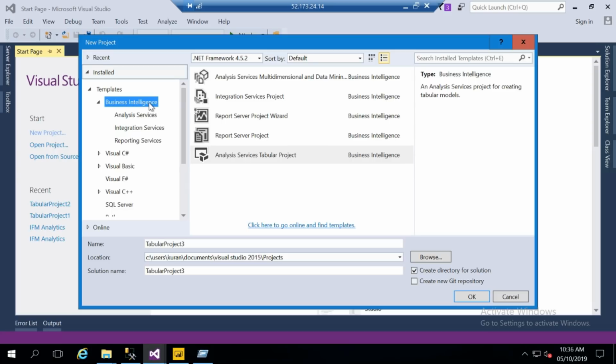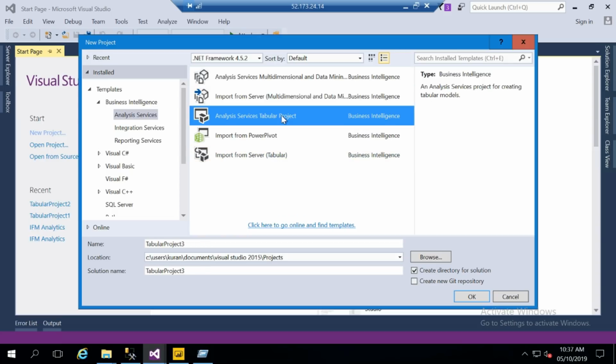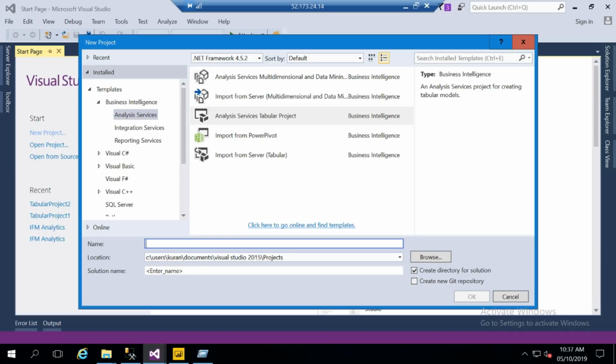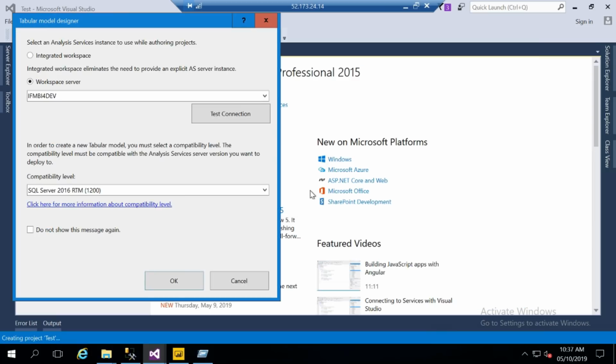and in the Business Intelligence tab it will be Analysis Services, and you can see two options being provided over here. That is a multi-dimensional model and a tabular model. So as I said earlier, SSAS is built into two different modes, so you can choose any one of them. Analysis Services Tabular Project, so I will choose it. Click, give a name, test, and click OK. So a new tabular project will open.